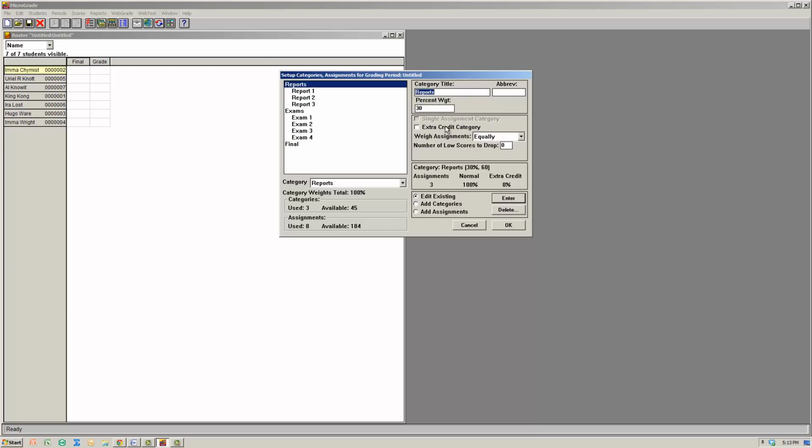But let's say in my reports I choose to do it by points, which is often what I do, because I will have reports that are worth more than others, but my exams typically are all worth the same percentage. I've now created it as points, so the third report is 66% of the grade, or 67% of the grade. The first report's only 17% roughly. Okay. So I've set up my categories and percentages, and I can hit OK.